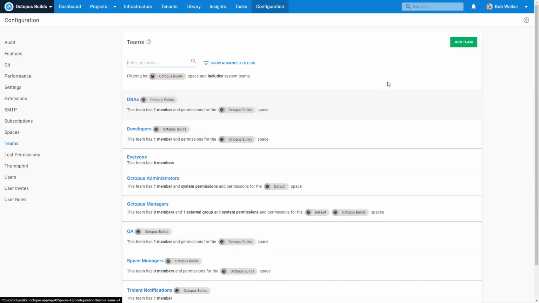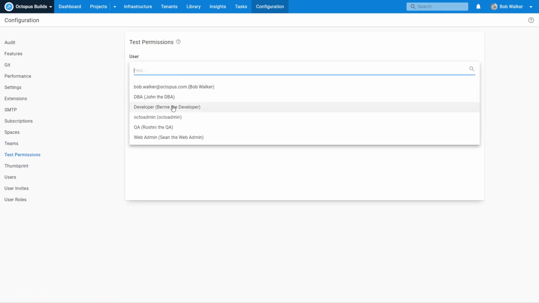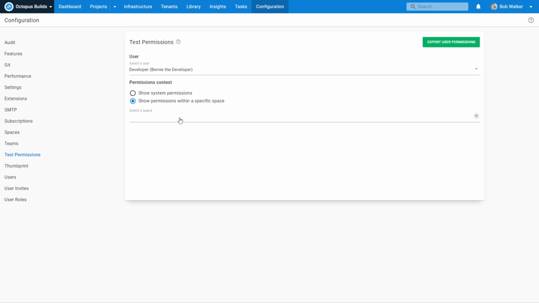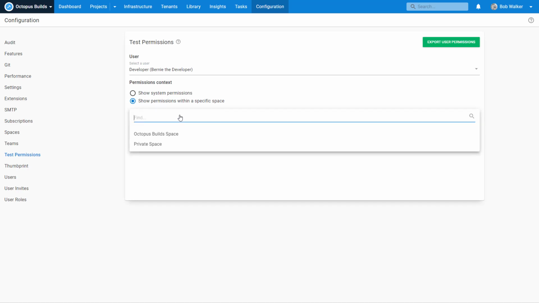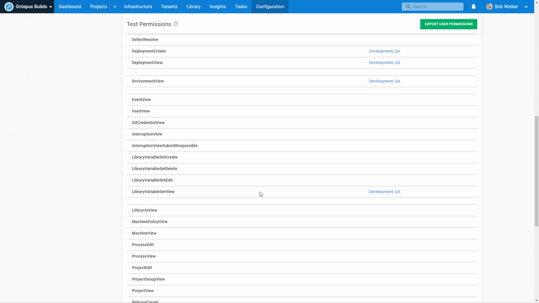Cool. So what we can do now is we can do a couple of things. First, let's go to test permissions, and let's just pick up on Bernie the developer, because that's probably the most important one, as he has quite a bit of permissions and we want to make sure that they can't deploy to production. So let's go ahead and do Octopus Build Space, and he is part of the, shouldn't be part of the space managers.